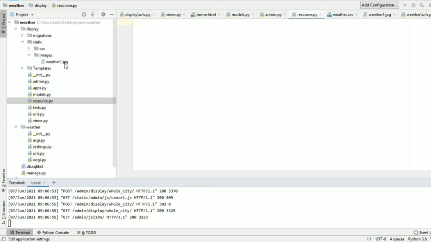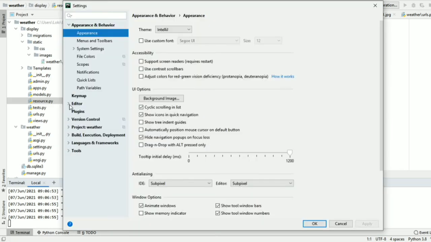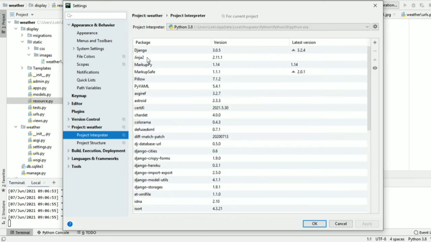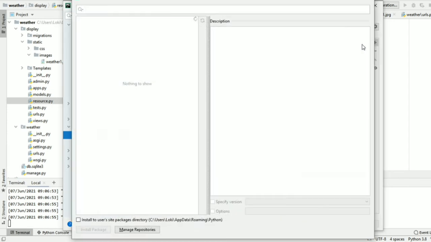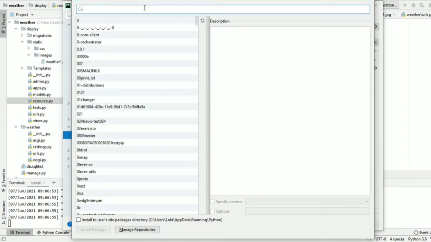If I go to settings, and now I go to the project interpreter. Okay, so here you can see Django import and export. You need to have this module inside your system to import and export the files from your system. If you don't have this Django import and export, you can download it from here.